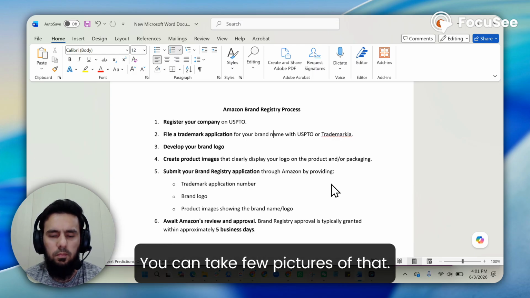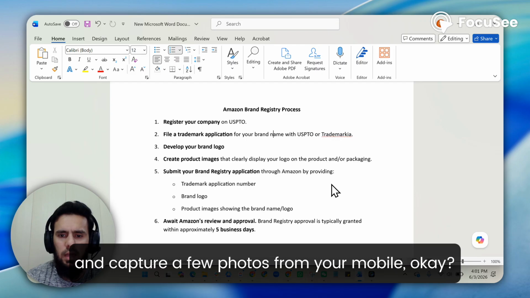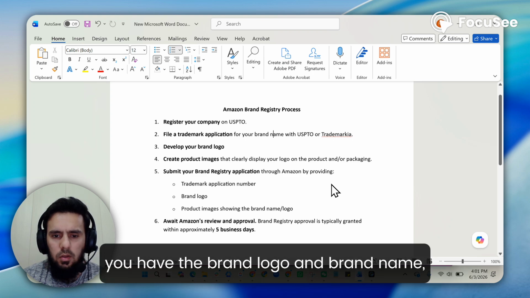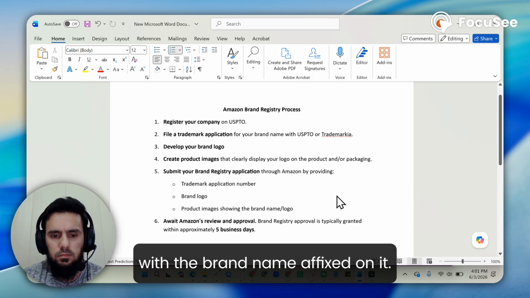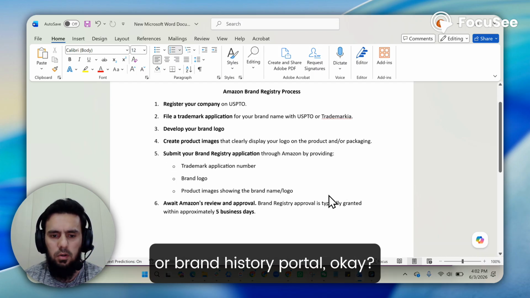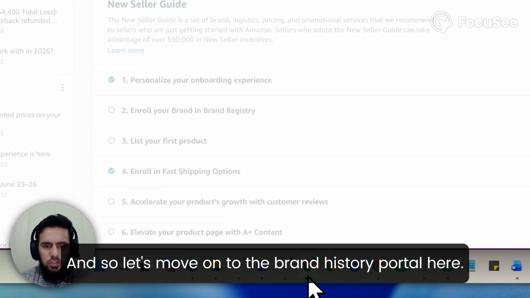You can take a few pictures of that. You grab the shoes, grab the product, or place it on the table and capture a few photos from your mobile. Okay, so now you have the trademark application number, you have the brand logo and brand name, you have the product images with the brand name affixed on it. Now you're good to go to submit a brand registry application on the brand registry portal. Okay, and so let's move on to the brand registry portal here.